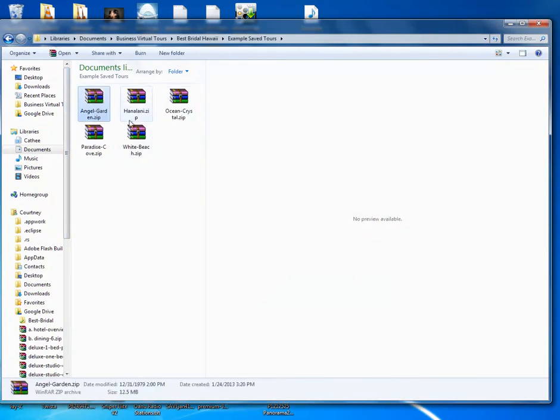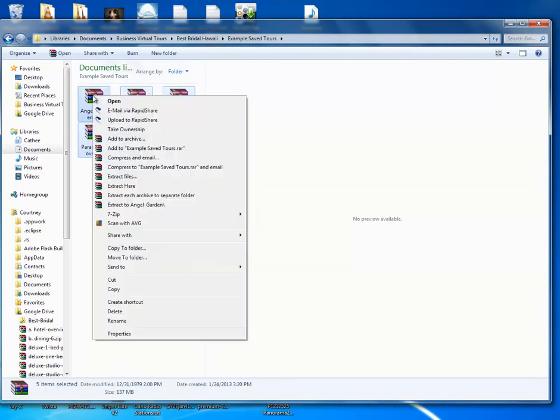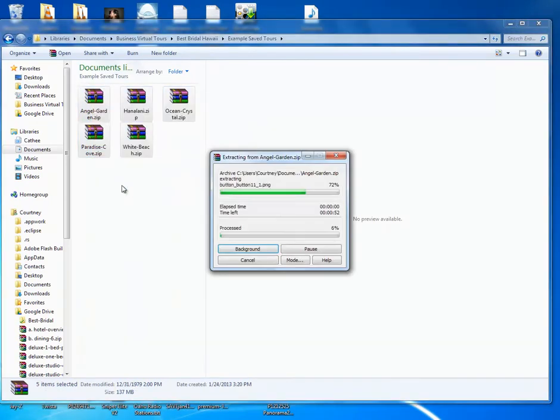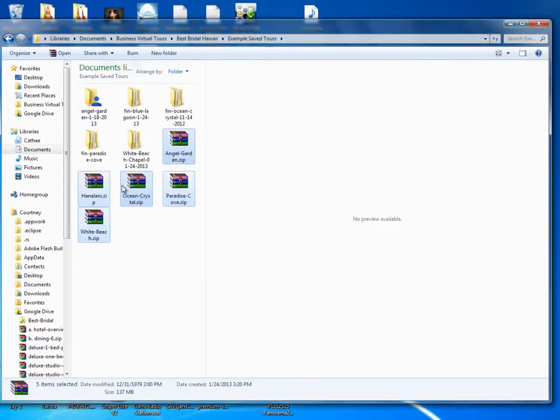So now what we do is we select all of them. You can do that by holding down Control and selecting them individually, or holding down Shift, clicking on the first one, and selecting the last one. Otherwise, you can just drag your mouse over all of them. So right-click again, extract here. And I'm going to go ahead and speed this up. Okay, so now all of the tours have been extracted.